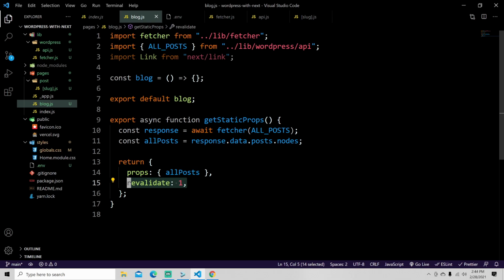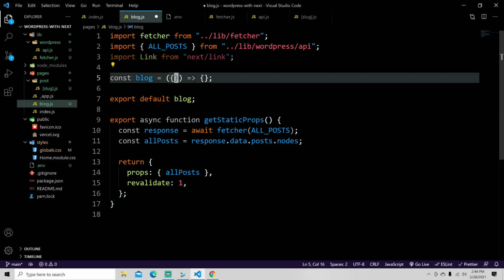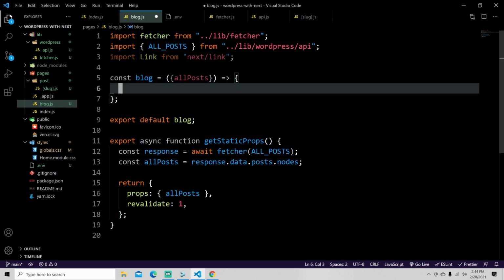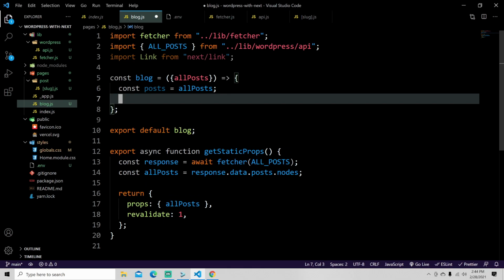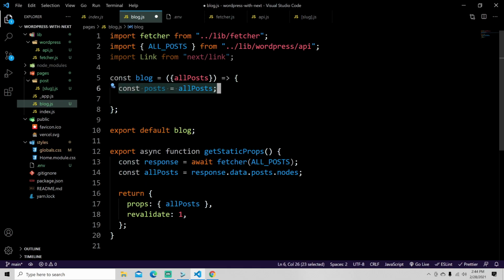So now we have this done. Now we actually have to create something to show this all off. So we need to at first put all posts in here so that we can use it in our application. So first I'm going to create a const here called posts. And we're just going to set that to all posts so that I can check to see if this has anything in and return it as needed.